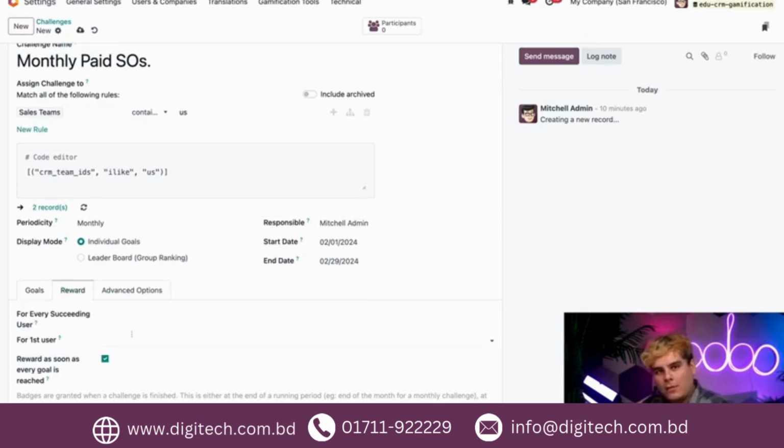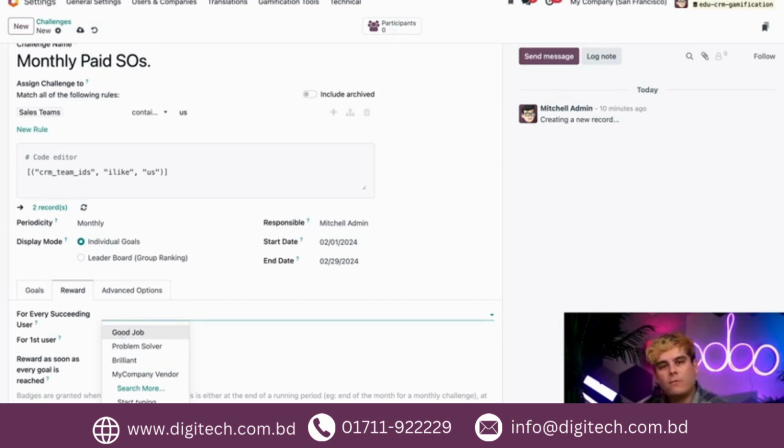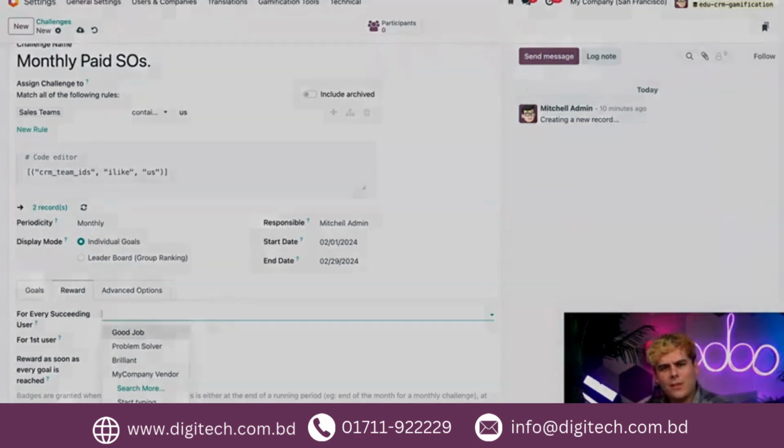Now, when we actually click right here where it says for every succeeding user, we're shown a full list of all of the badges that we currently have configured for our challenges. Now, these badges can be created and customized on the badges page under gamification tools. So how about I show you guys what they actually look like over there?